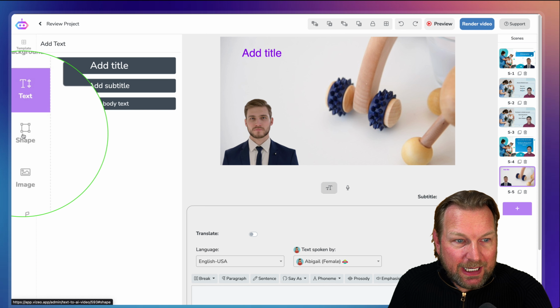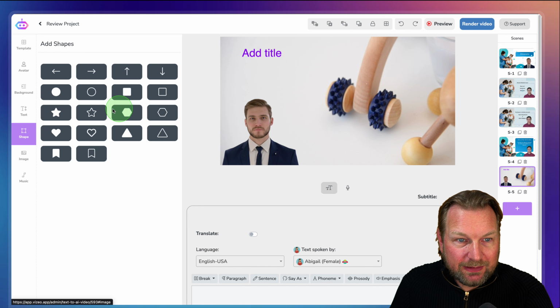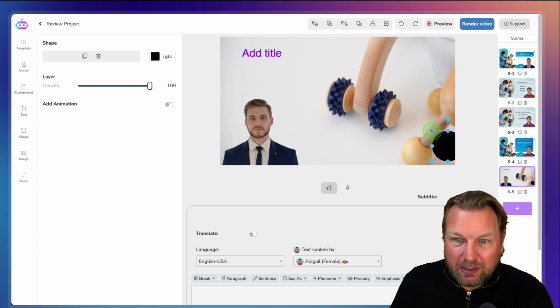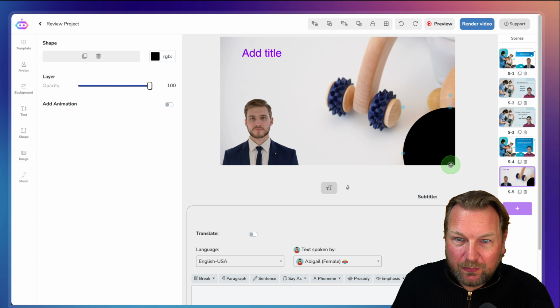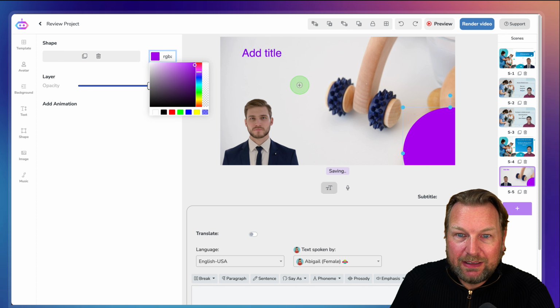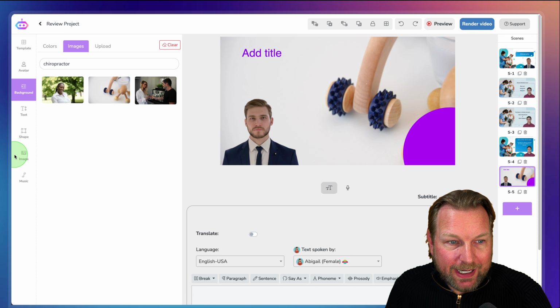And then simply you can add all different kind of elements. So you can add different kind of shapes. For example, if you want to have a shape, you can do that here. You can make that big and then do that at the bottom, for example, and then give this another color that matches to your slide. It's just, you can design whatever you like on each slide.